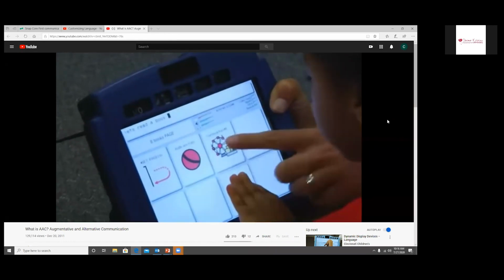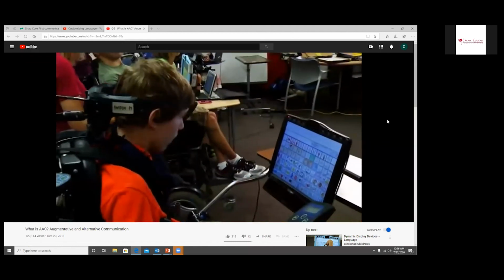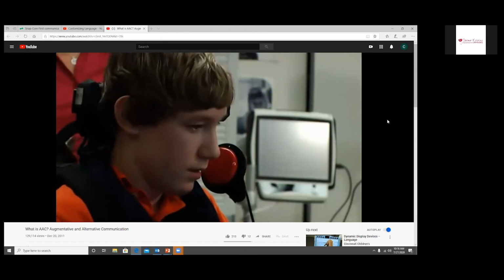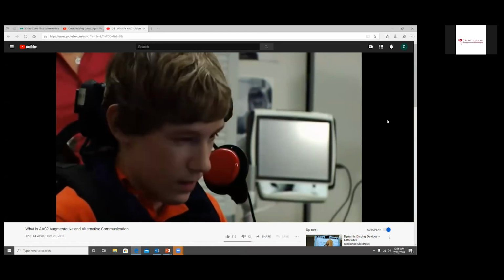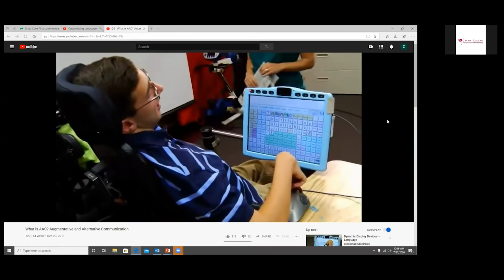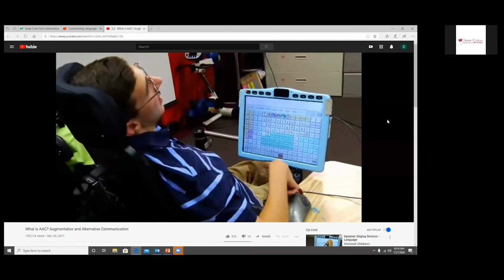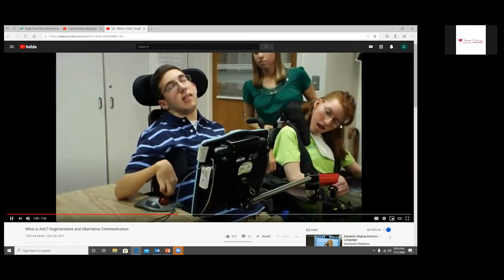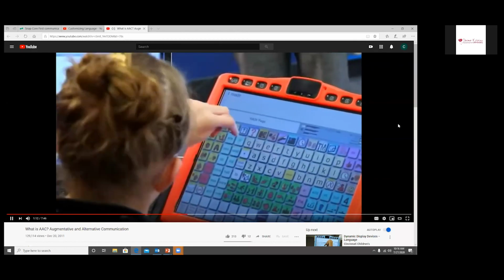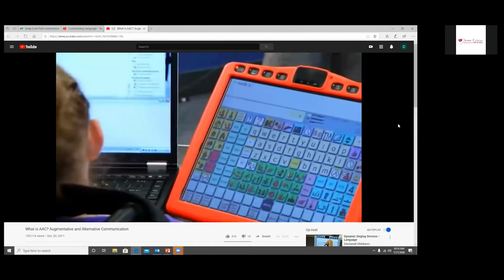AAC is used by those with a wide range of speech and language impairments. Common causes for severe speech disability include congenital conditions such as cerebral palsy and autism. Also, many people acquire conditions that result in the loss of speech. Some common examples include amyotrophic lateral sclerosis or Lou Gehrig's disease, head injuries, and Parkinson's disease. AAC can help people who are not able to talk at all. It can also be a helpful strategy if a child is talking but is difficult to understand.